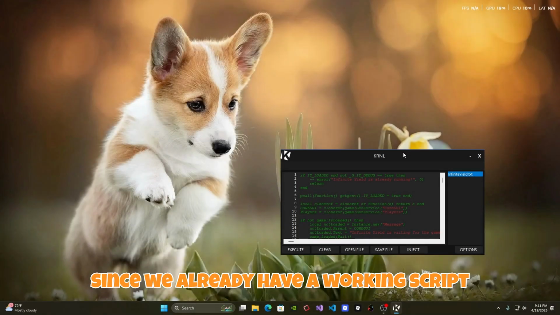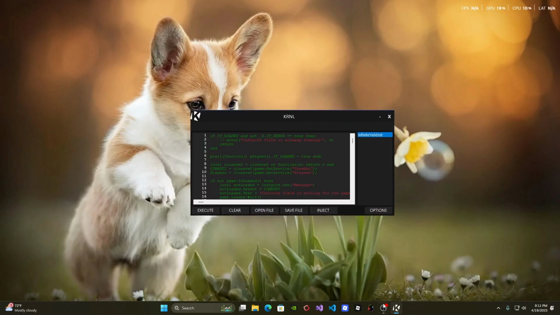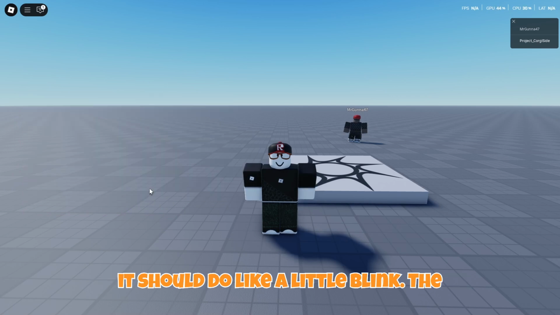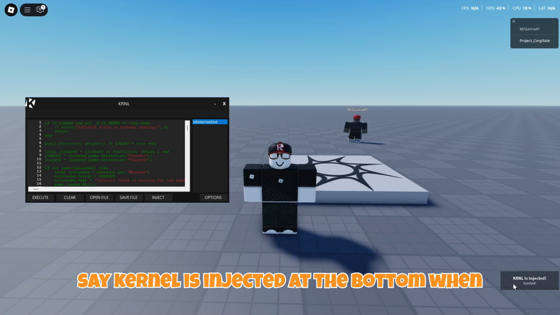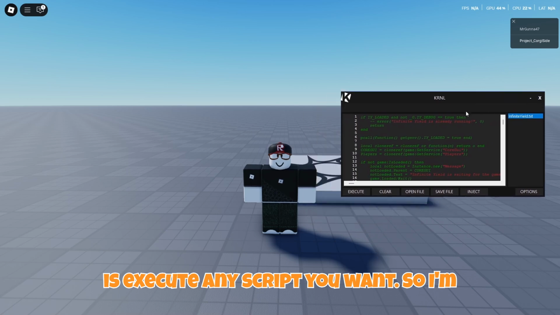So since we already have a working script executor, we can go ahead and go into a Roblox game and see if this works. So guys, as you can see, I am in game, and I'm going to start by clicking inject, and it should do a little blink, the script executor should, and then it should say kernel is injected at the bottom when it fully injects. And so what you can do is execute any script you want.